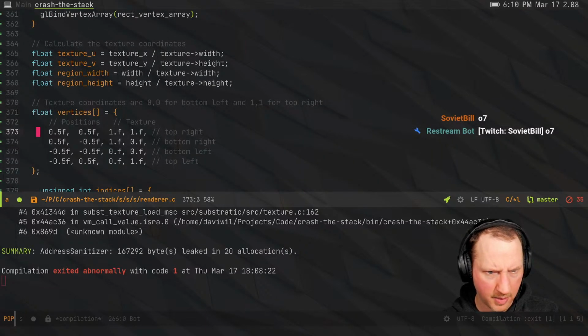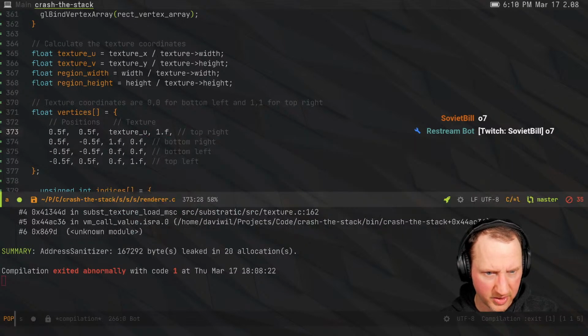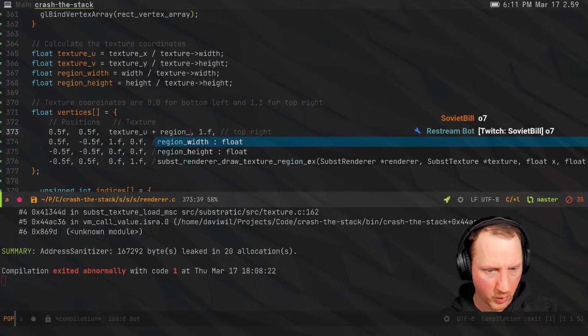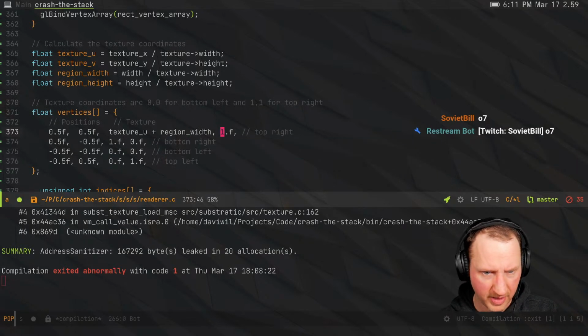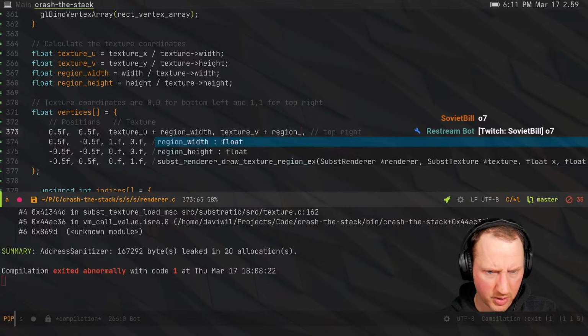And then we will do similar to what we were doing before, where we say texture U. And I did notice that those did show up right on the screen. So in terms of the orientation, I think we were on the right track. It's just a matter of not getting stuff exactly where it was supposed to be. Texture V plus region width.